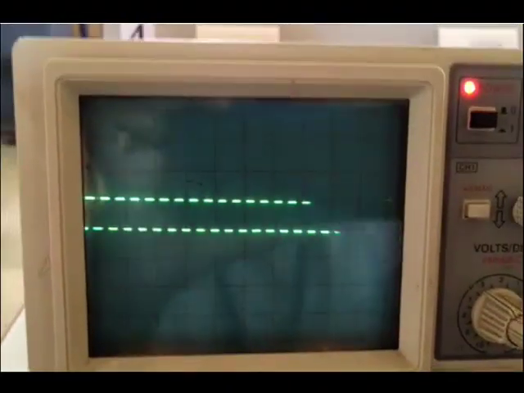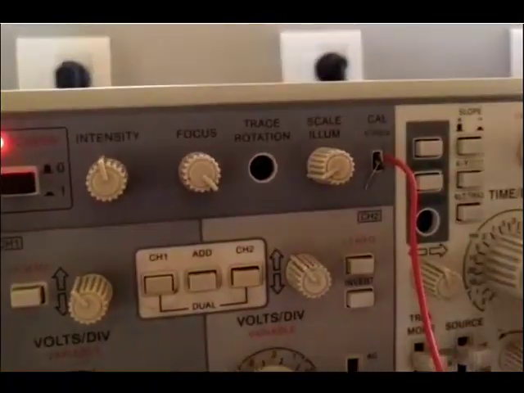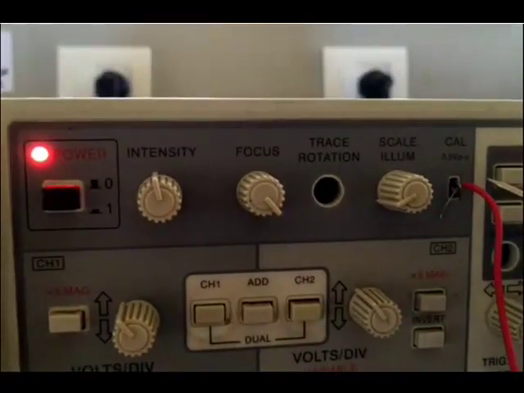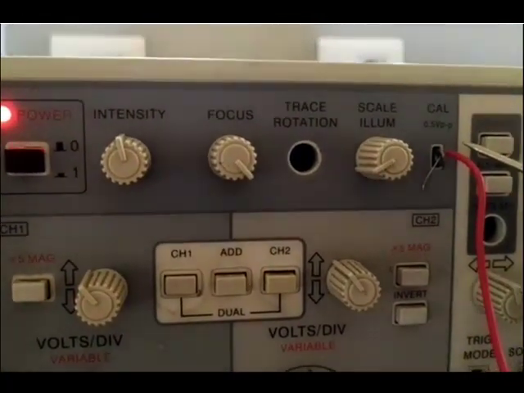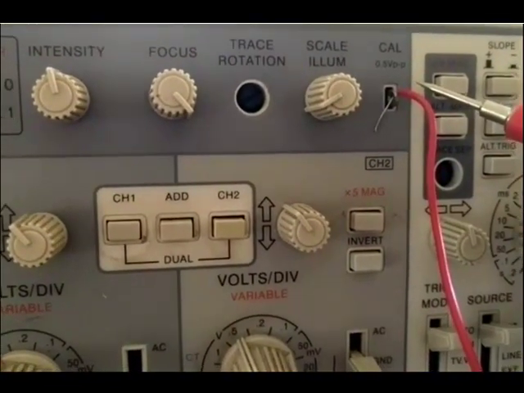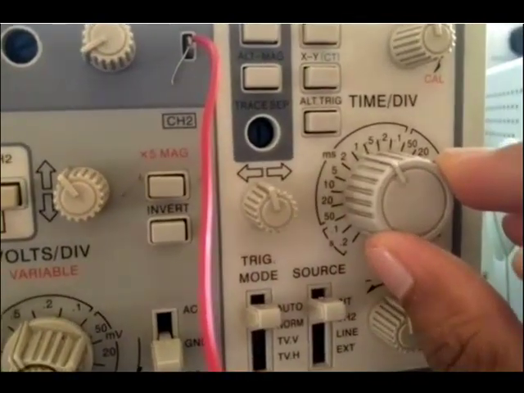Next step is to calibrate the time base. To calibrate the time base, first set the time per division to 1 millisecond, because this stable source will produce a square wave at 1 kilohertz, that is fixed. So 1 kilohertz translates to a time period of 1 millisecond. So set the time per div to 1 millisecond and observe.